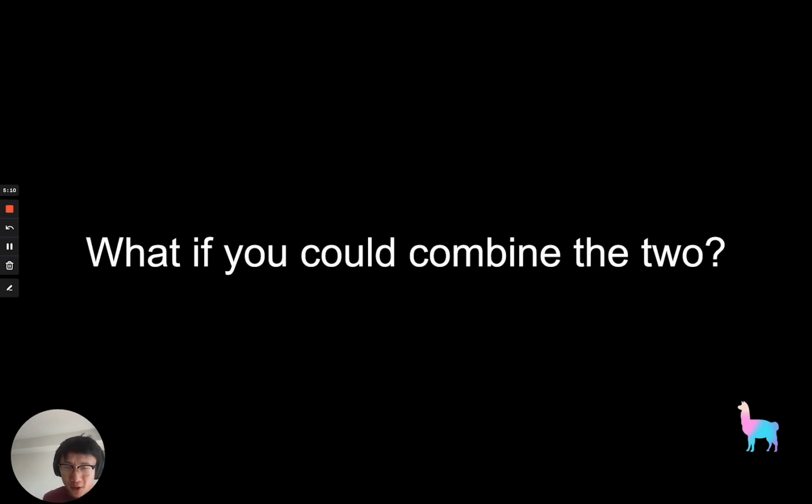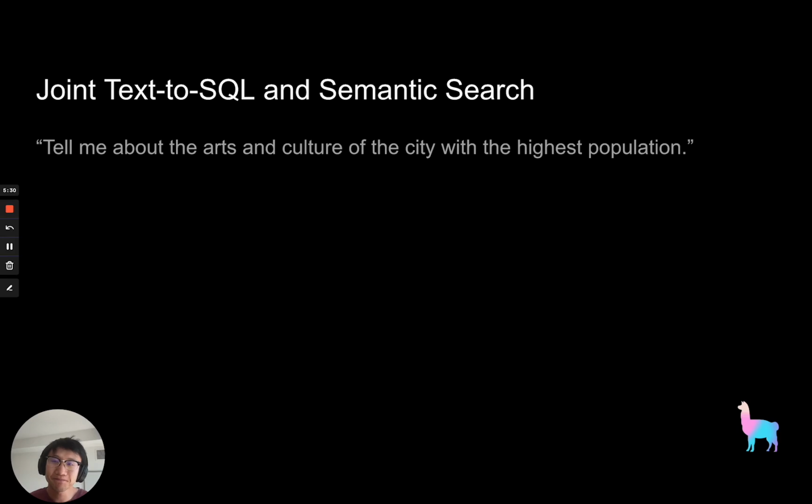So I think one question that we've been asking ourselves that motivated the release of this feature is, what if you could combine the two? Somehow combine the power and expressivity of SQL over your structured data with the unstructured context that you can get from storing unstructured text in a vector database. So that's how we propose this new feature called joint text-to-SQL and semantic search.